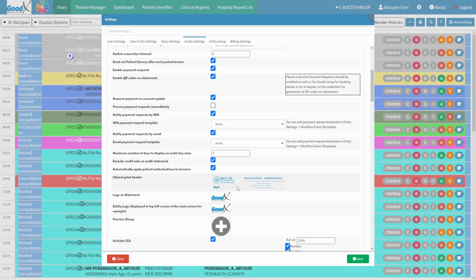The clinical print header will display on all the clinical forms. The image uploaded must be 1680 by 480 pixels and must not exceed 200 kilobytes in size. The following images must be uploaded in 192 by 75 pixels in size. Logo on statement is the logo that will be displayed on statements. Entity logo is the logo that will be displayed at the top left corner of the screen. Practice stamp is an image that is added to the workflow events such as scripts, sync notes, and referral letters to authenticate the validity of the document.